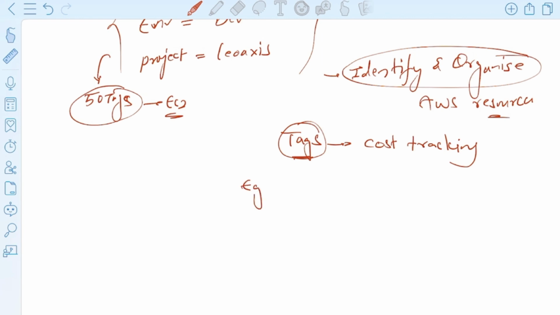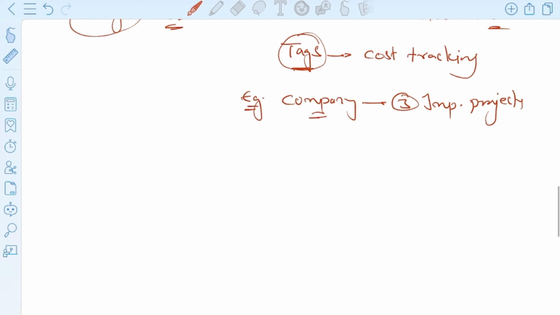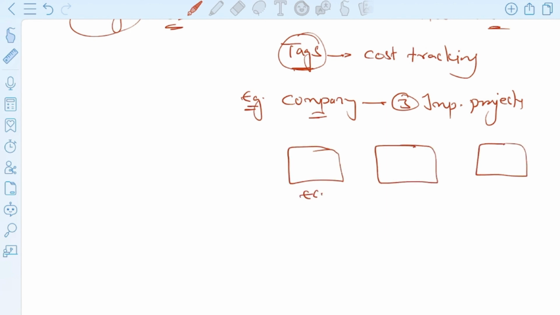For example, let's say there is a company running three important projects. For these three important projects, they have set up EC2 instances. Here they're running a training website, here an e-commerce website, and here another HR related website.